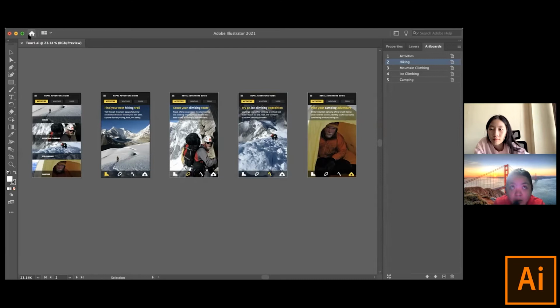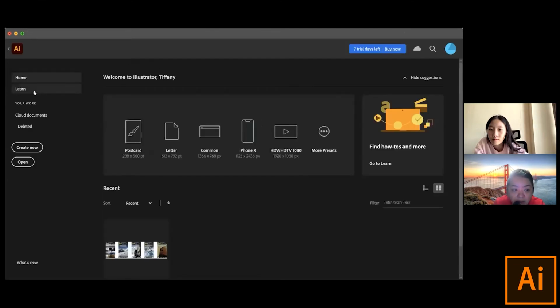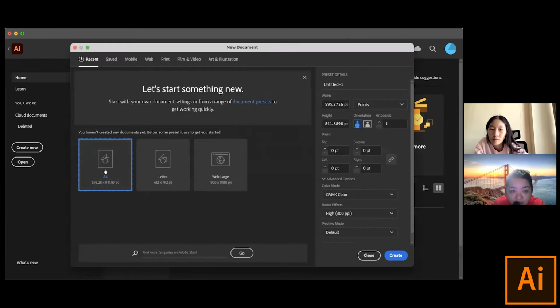remember that new document window? Create new, here. So here, you get to choose the color mode on the right side. There you go. So you have two options here, RGB or CMYK.